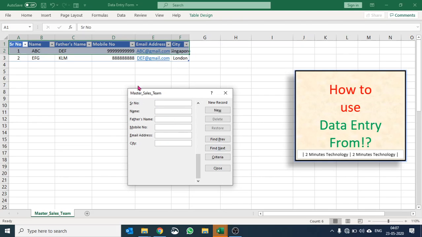This used to be very predominantly present in earlier versions of Excel, but it's hidden now. So you know how we do it.